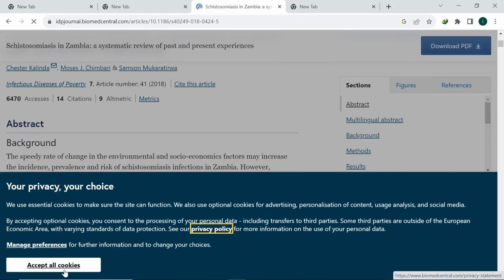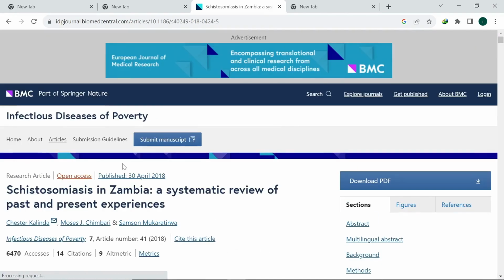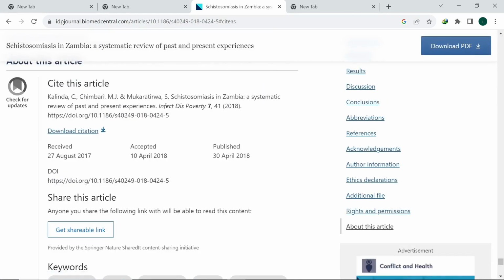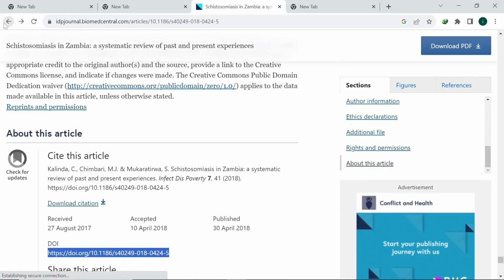Yeah, so it's your choice. For this, you can accept cookies. Cookies are just information websites collect on you. If you want them to collect some information about you, you can accept. Sometimes they don't give you access, so you can avoid that as well. So this is the digital object identifier. You identify that, you copy.